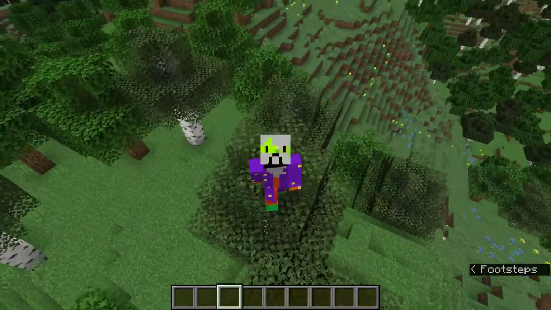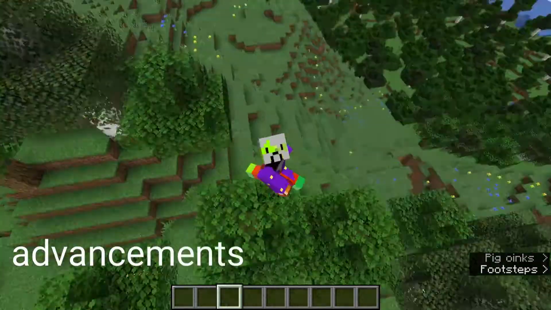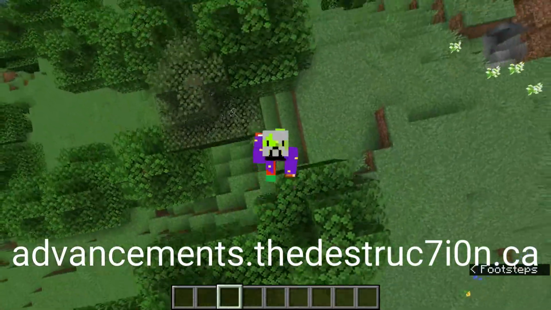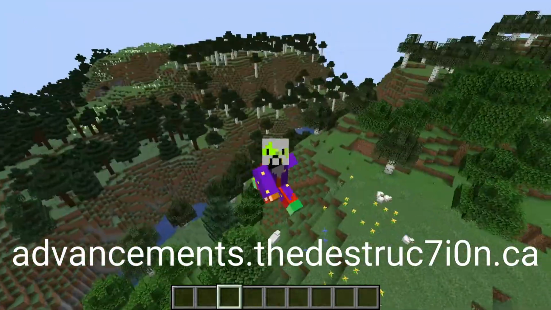I'll be using an advancement generator just to make it easier. The generator is by the Destructinator. I'll link the URL in the screen and in the description below.